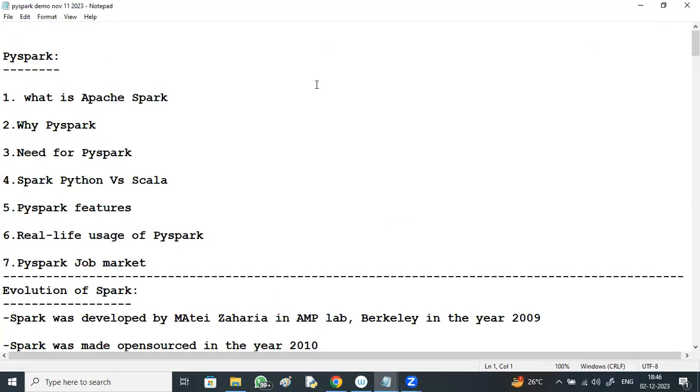We had a demo session last week, right? In that we discussed PySpark. What is Apache Spark? Let us have a quick review of what we have discussed: why PySpark is required, the need for PySpark, Python versus Spark and Scala, PySpark features, real life usage of PySpark, and the current PySpark job market.